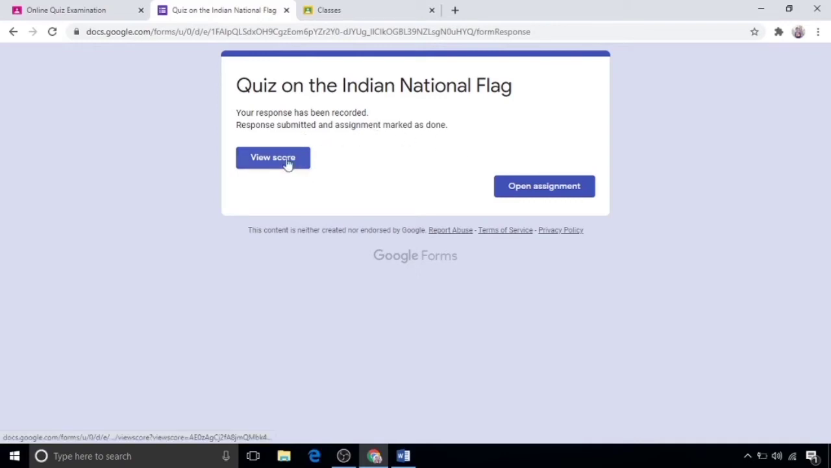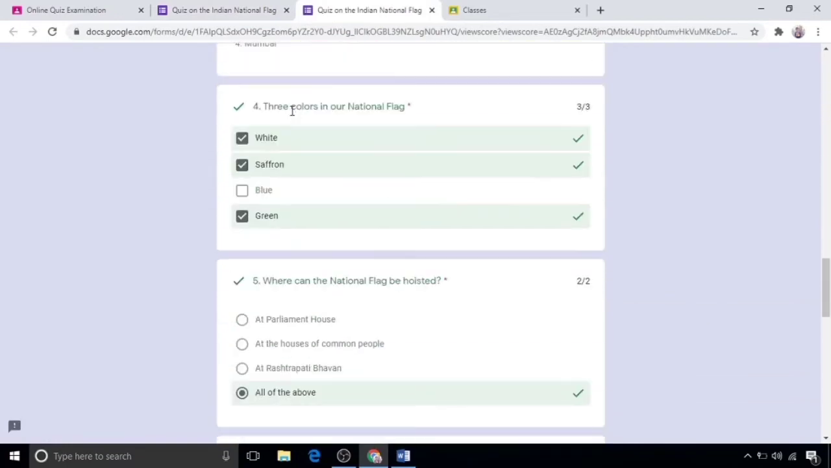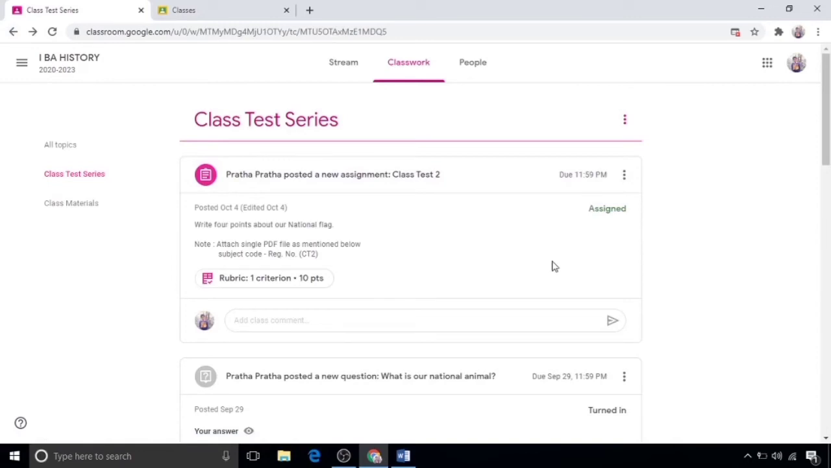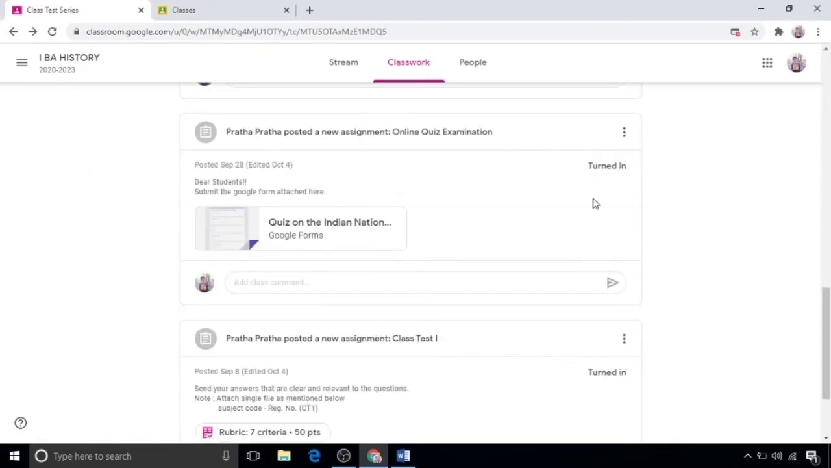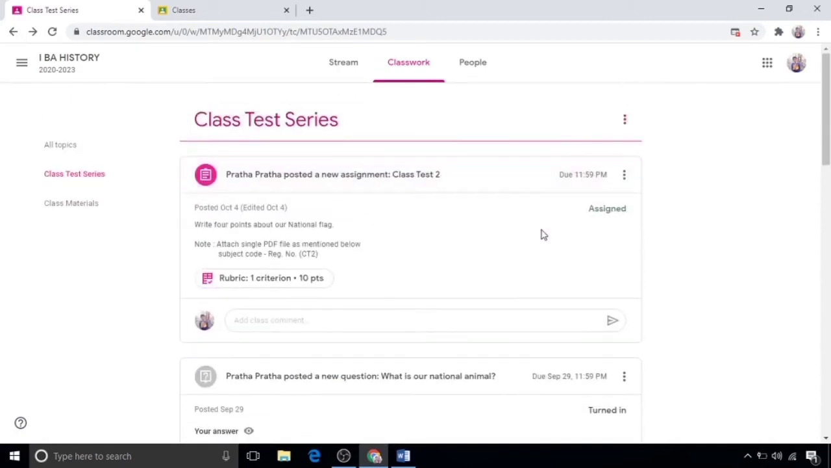You can also view your score because you submitted a quiz in Google Form. Just click, see your score and all your answers. If needed, you can also post your comments either for your classmates or personally for your class teacher. There is no comment to post, so I am going back to submit another assigned work. Note the point, turned in instead of assigned. I am going to go ahead to submit the third work.